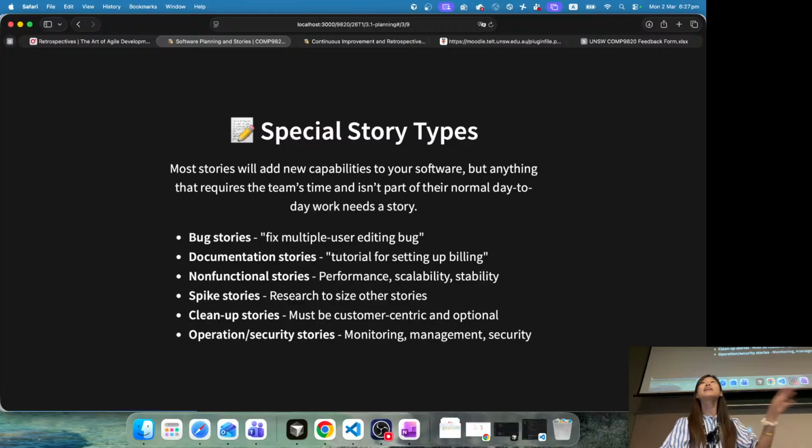For example, making a demo or adding documentation for the users on how to use the software product. This is actually also helping the users, but it does not directly bring value for the customers in terms of what the customer can do with it. For example, documentation stories, non-functional stories, cleanup stories, operation, or even security stories. Yeah, so those are also stories, but they are a special type of stories.